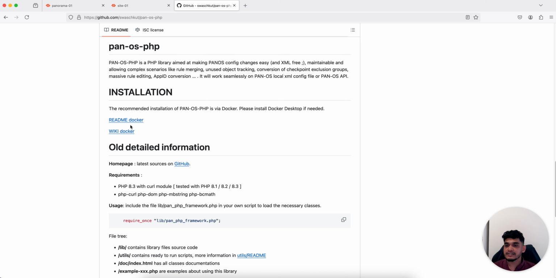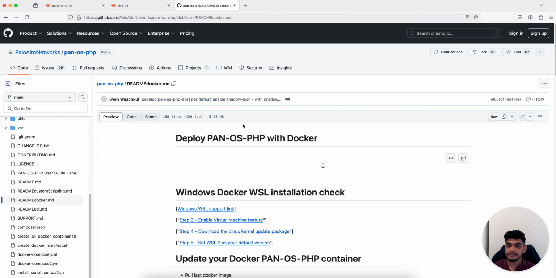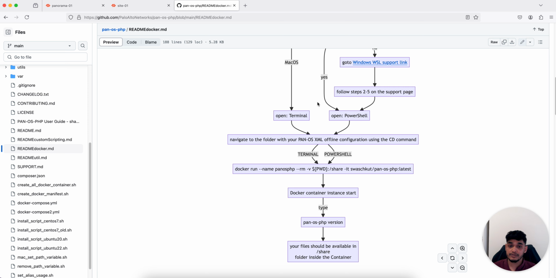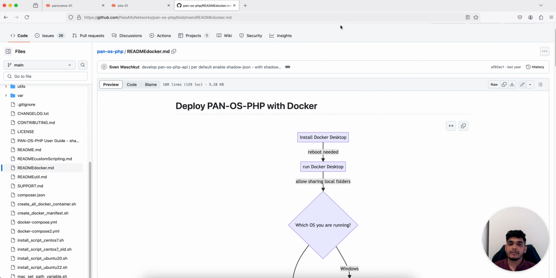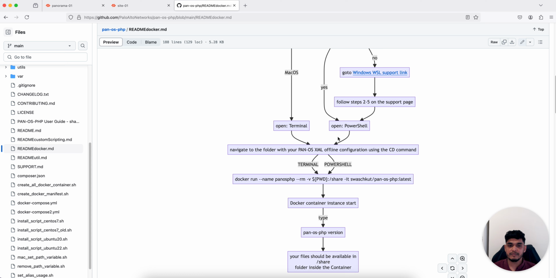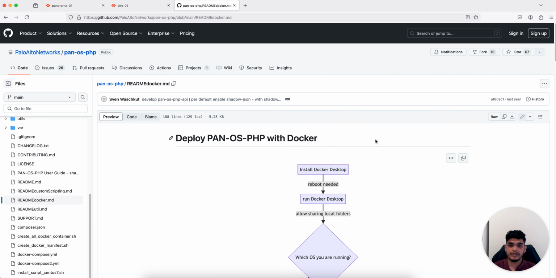So the installation is extremely simple. If you scroll down to installation, and then if you go to the readme docker, it actually has a really good explanation on how to install this tool. I'm going to be running this on my MacBook, and I actually tried this on Ubuntu as well, but unfortunately I haven't tried this on Windows. So just have a look at this diagram to understand how to run this in Windows.